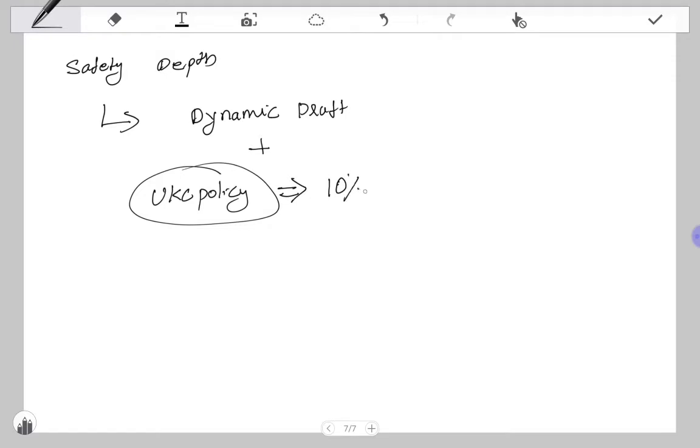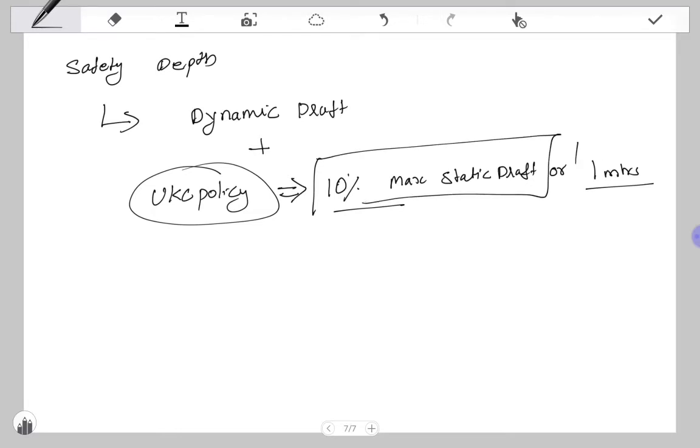My company UKC policy is 10 percentage of the maximum static draft, or 1 meter. Among these two, whichever value becomes greater, that value must be selected. For example, my draft is 12 meters, so 10 percentage will be 1.2 meters. So instead of 1 meter, I have to select 1.2 meters. That is the idea, whichever is greater.